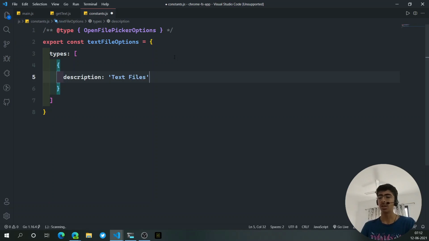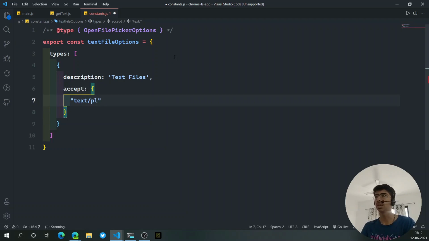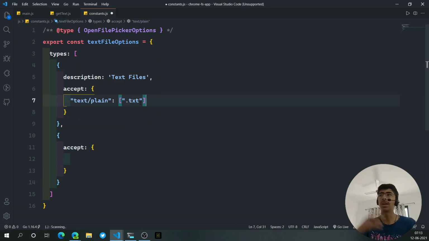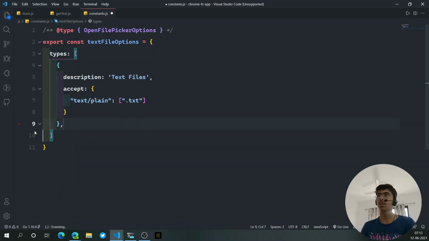So we can say text files as the description, and then we can say accept will be an object, and this object will say text slash plain, and then an array with the extension, so dot txt. Okay, so what this is doing right over here, so types is an array. You can specify any object, so you can create a new object, you can add description if you want to, it's not important. You can add accept, which is an object, and then you can pass in the MIME type, and then this array of extensions. So that's how you do it.